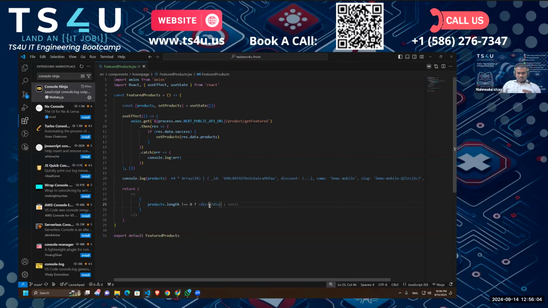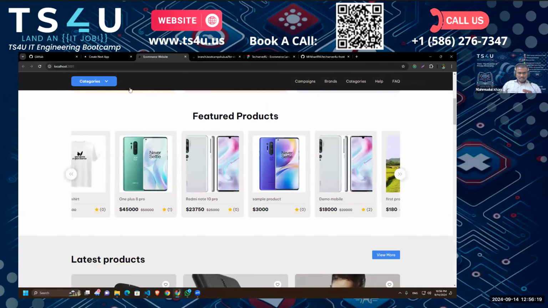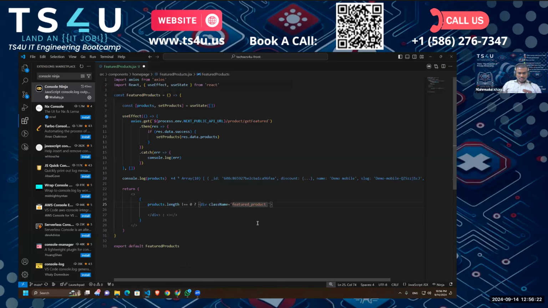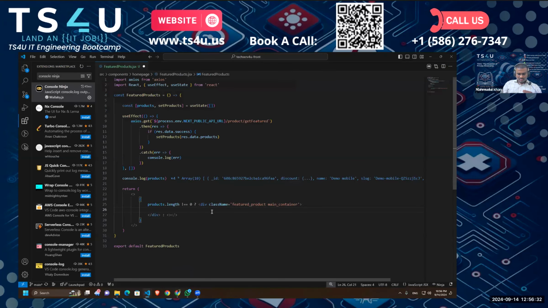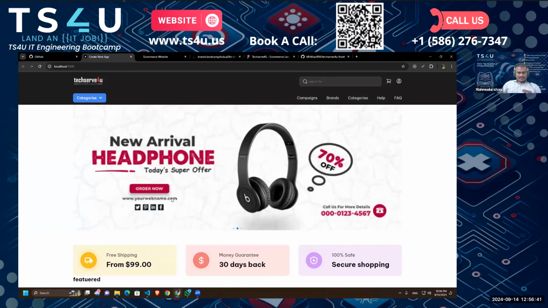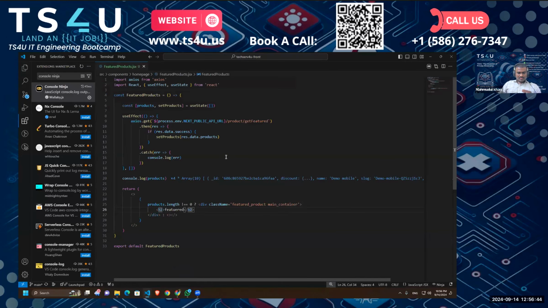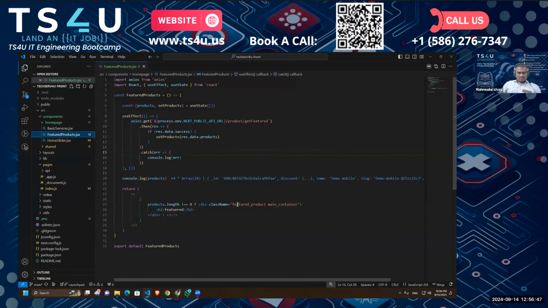Okay, so inside our div, let's say we have our product. What I want to do is let's give it a class name so we can apply some CSS. Featured product, and also we have to give it a main container class to add the space on both sides. Let's add an element with some data because we cannot see anything. We want to save. Okay, so yeah, we got our main component.